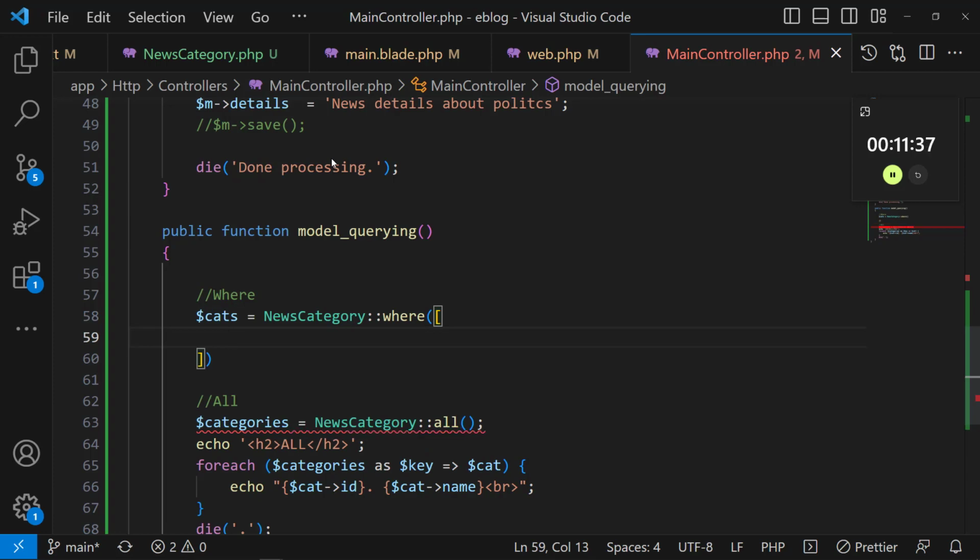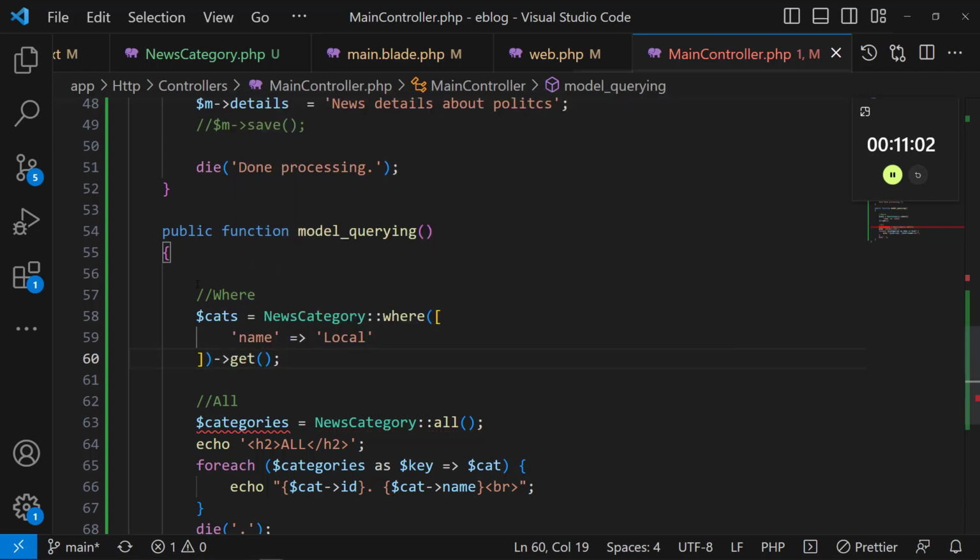And the way we take conditions, it begins with a key, and then the condition. So this first one, which is the key, is going to be the table column, and this condition is something that's going to be equated to. So you can say where name equals local, like this. And then after you have written that, you have to put get. If you don't put get, it will not get you the categories themselves. Okay, let us first leave the get and we see what we'll get.